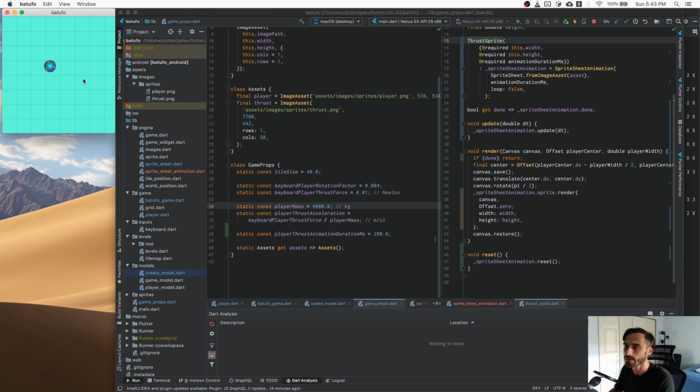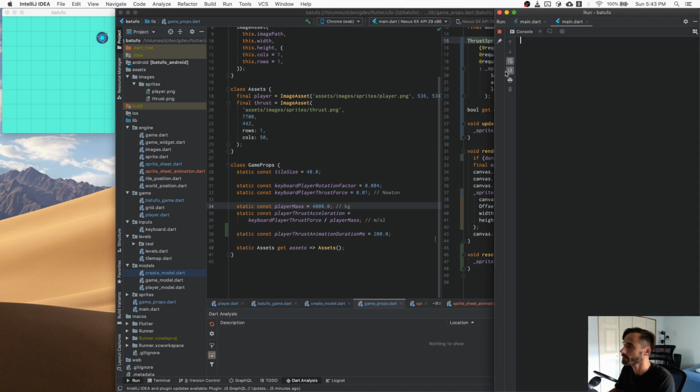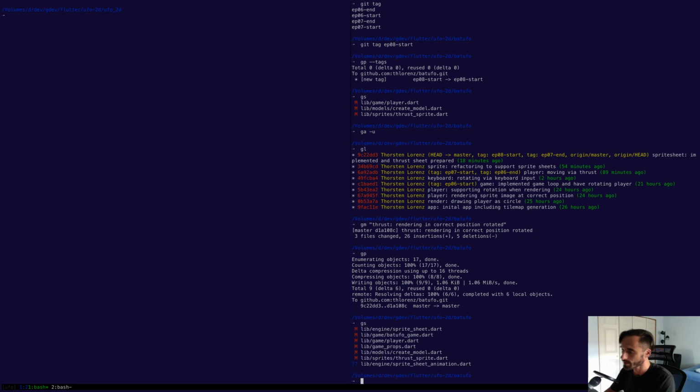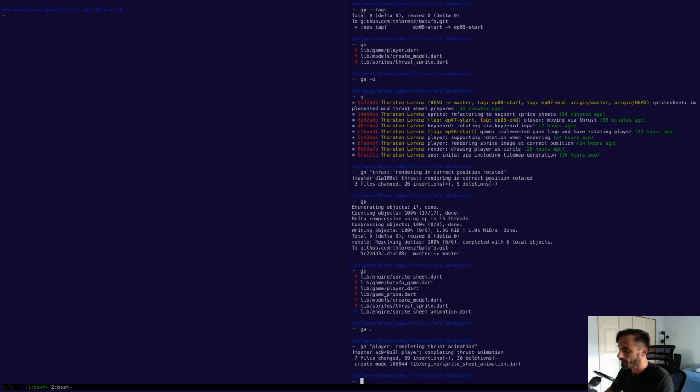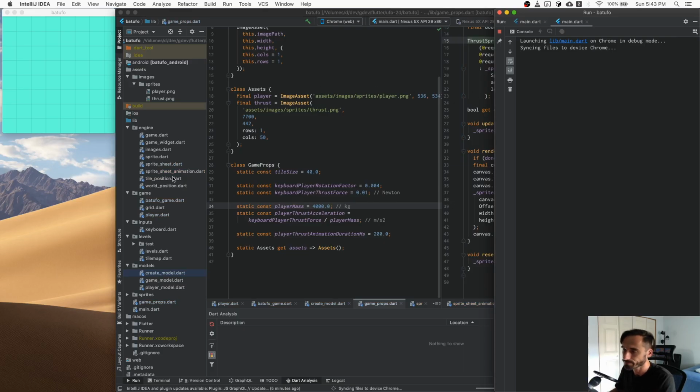Now we just have to make sure that this still works in the browser, and then we can publish this before we come back. Okay, let's run this one, and we're just going to check this in already. Player adding thrust animation, but actually we were already in the middle of it, so we're just completing it, right? And so now you can see that in the model.